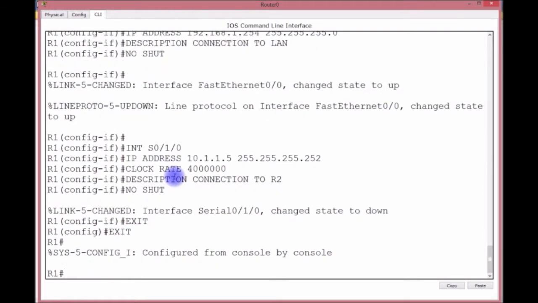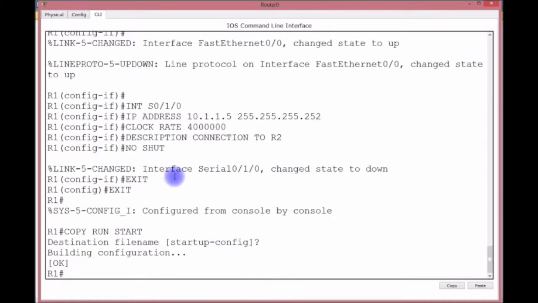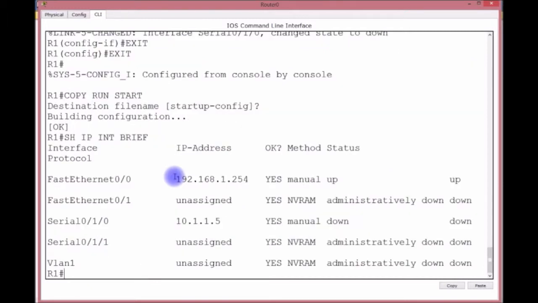Exit. And then copy run start. Enter. Enter. And then the verification command: show IP int brief, which is show IP interface brief. And there you see that now you have your FastEthernet 0/0. There's your IP address, and it's showing you that it is up. We're not using the F0/1, therefore it tells you it's administratively down.